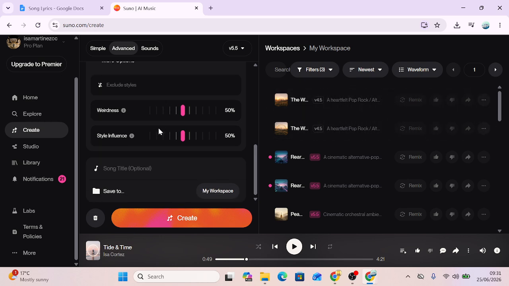Then you can also choose to customize the weirdness and style influence. This, however, does mean that you do need to pay for your subscription, so you can go ahead and choose that. If you choose to have lyrics, you can also choose whether you want a male or female singer to sing your song. Then give your song title a name.